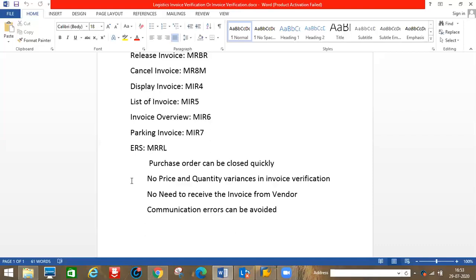or is not submitting. We are sending mails, we are calling, and he is not responding. So maybe for some other reasons it is not yet submitted. So no need to receive the invoice from the vendor. So communication errors also we can avoid. Communication is the same thing: for phone we call and he is not reachable, or the mails we send are not responded to. So that kind of communication can be avoided if you set these ERS procedures in the database.